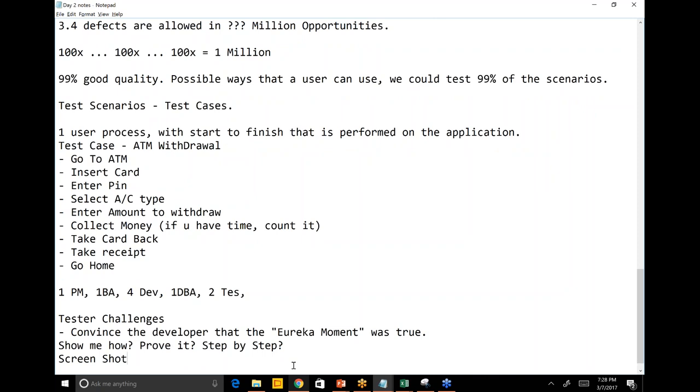Because, go to which ATM, insert what card, what PIN did you put, what account did you select, how long did you take to finish this, how much amount did you try and withdraw? What is your limit actually? How much money came out? You took the card back, that's fine. Money and card, we're taking it. And the receipt, what does it say?